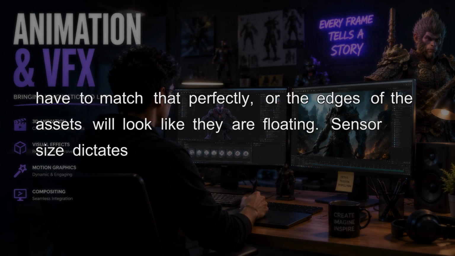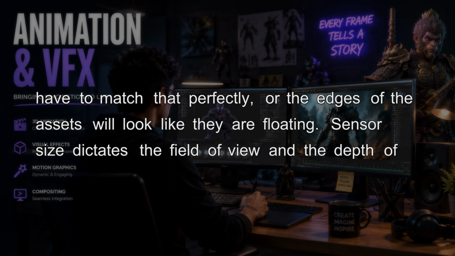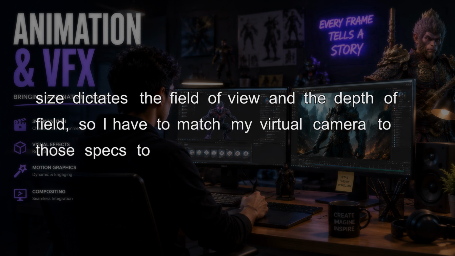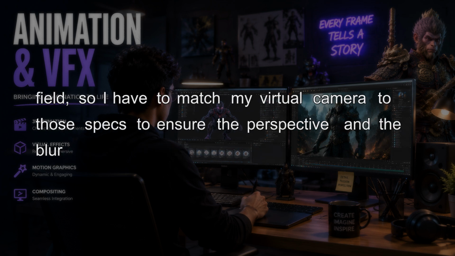Sensor size dictates the field of view and the depth of field, so I have to match my virtual camera to those specs to ensure the perspective and the blur are consistent.